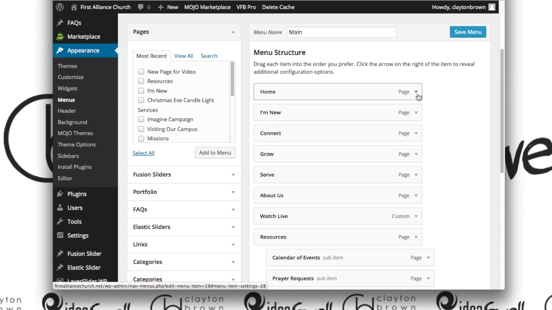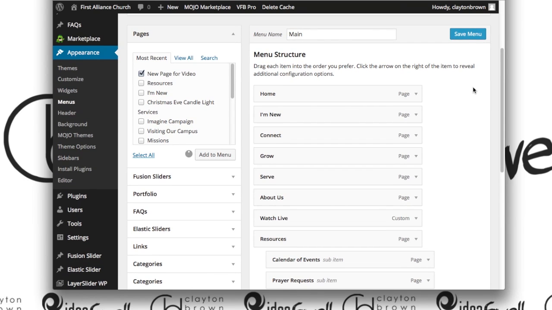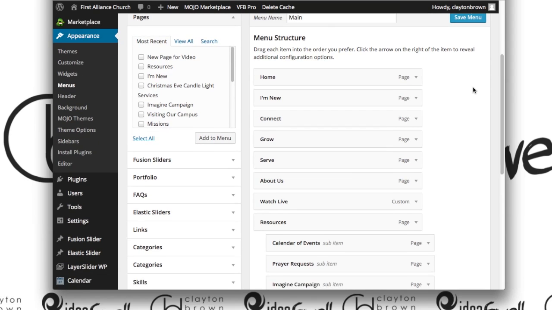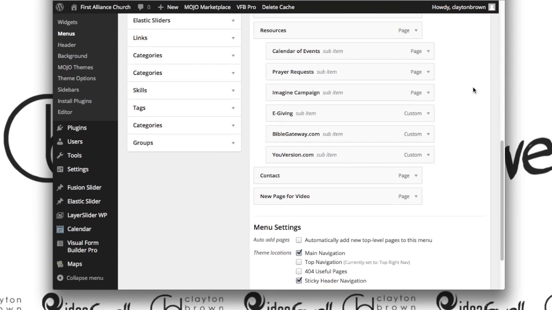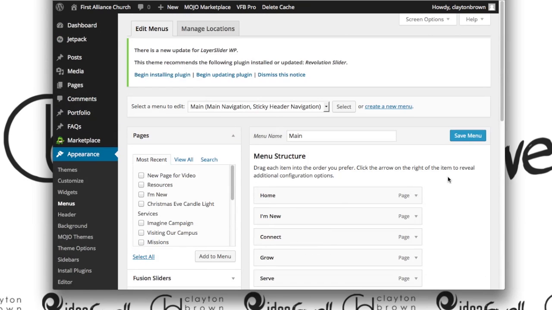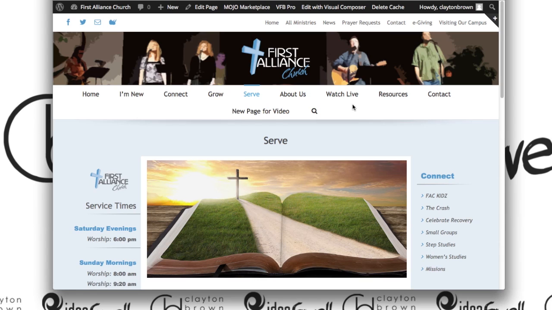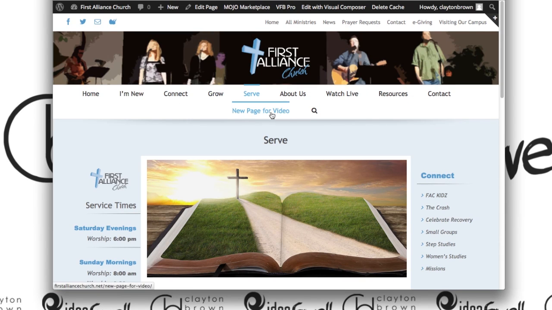If you want to add a page to the menu, for instance, let's add this new page we just created. We'll go Add to Menu, and it's always going to add it to the bottom of this list. So you'll see here it is, New Page for Video. If we hit Save Menu, then we go back to our website, hit the Refresh button. This probably isn't going to look too good. There's going to be a few too many options. Yeah, you see it. It's there. We've goofed things up a bit, but it does exist.